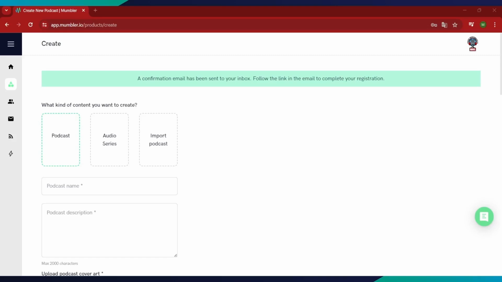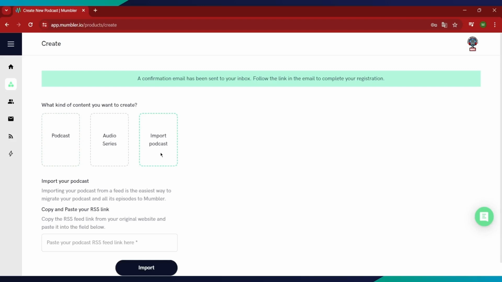Let's see now how to import a podcast to Mumbler. We already have a podcast published, hosted on some other platform, and we want Mumbler to be our hosting platform. That is, to upload each new episode to Mumbler and not to another platform. To do that, what we have to do is bring our episode, our podcast, from any other platform to Mumbler and have all the episodes available here.